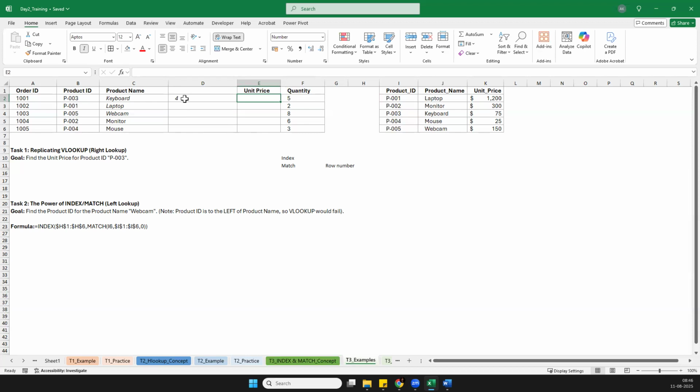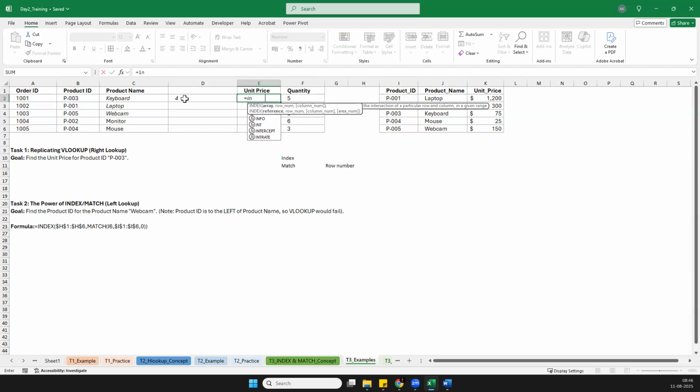I will pass that in the other function, which is index. Now, when I say index, what is the syntax for index? We have to select the array and the row number. What I'm trying to find over here is the unit price for P003. Got it? So where do I find the unit price? In this table. This is the unit price. Yes, sir.